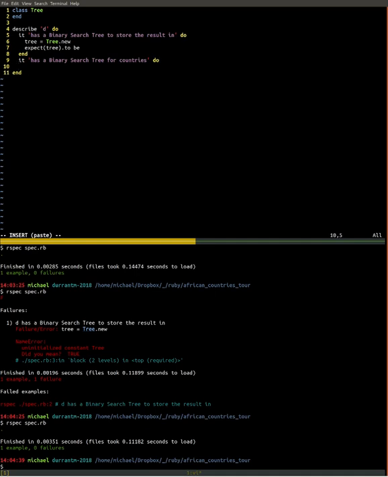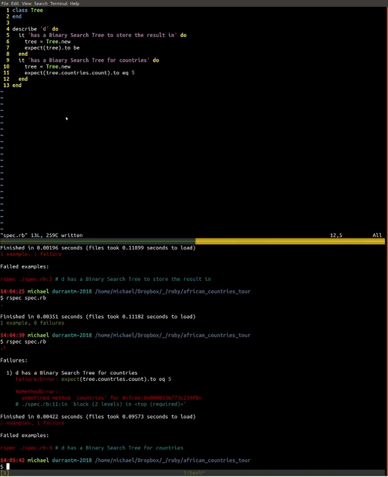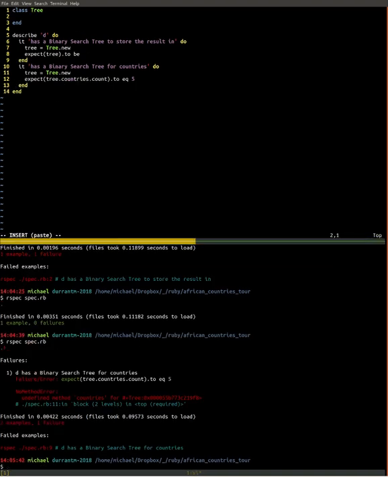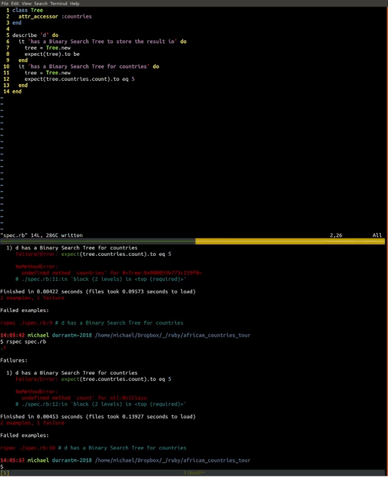Alright. So we'll create our tree again. Take care of the repetition in a second, and we'll expect tree countries. Let's check how many we have. Let's say we expect that to be 5. That's the exercise. There are 5 countries, so that doesn't exist. So we need an attribute accessor, to read and write or get and set the countries. Alright, so that does that.